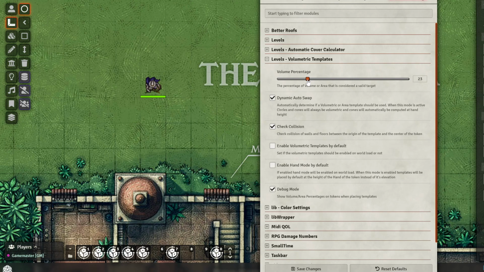This module is not system specific. It will work on anything. So if you want rules that are most accurate to the 5e rules, for example, that would be 1%. 1% will give you exact by the rules cover rules and template rules, except for spheres that have different rules, so they won't be exactly correct, but you will be mostly fine. So let's check everything else.